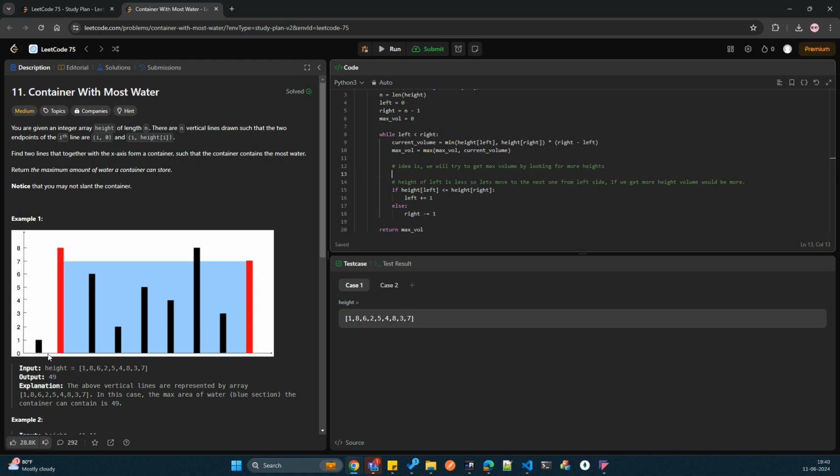Whichever is smaller, we will increment that pointer. Left is pointing to this, right is pointing to this. Here left is lower, so we'll increment our left pointer, so now it is pointing to this. We'll do the same calculation and then again check the left and right pointer heights. Now this is smaller, and some other pillar which is higher than this can result in a maximum value, correct? So we'll decrement the right pointer.